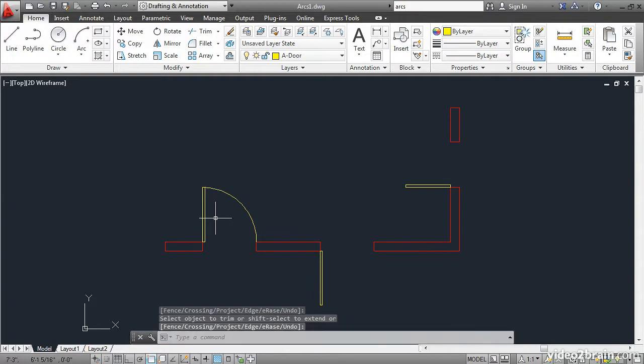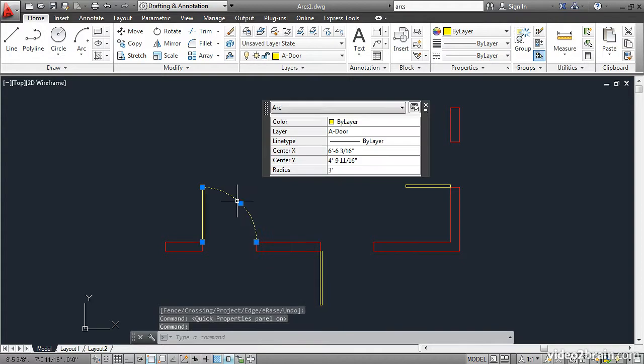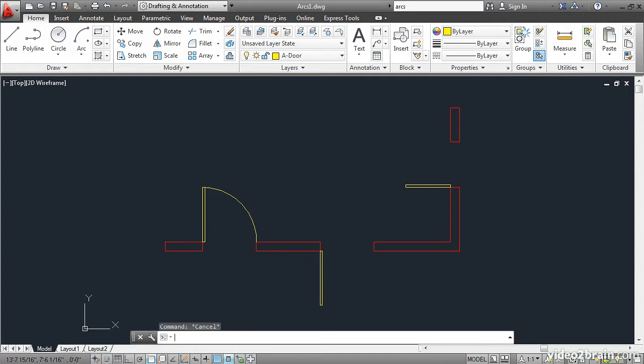Just to make sure that this truly is an arc, let's turn on Quick Properties, and then click on the arc without issuing a command. It says right here it's an arc, and it gives the properties of that arc. It has a radius of 3 feet, which apparently is the opening in the wall and the size of the door. I'll press Escape to deselect the object and close Quick Properties.